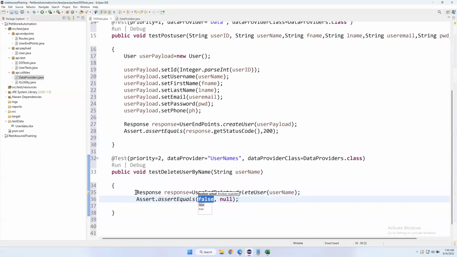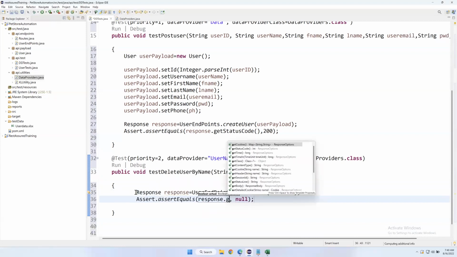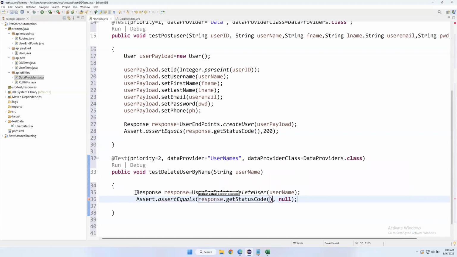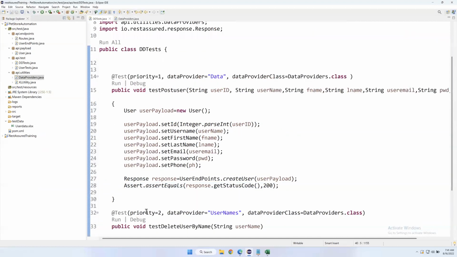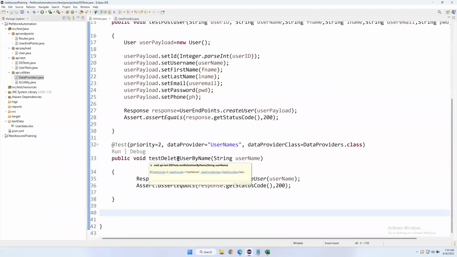Assert equals response dot get status code. That should be equal to... That's it. So now this is how we can create a data-driven test case. Same thing you can repeat for get user also, update user also you can repeat.